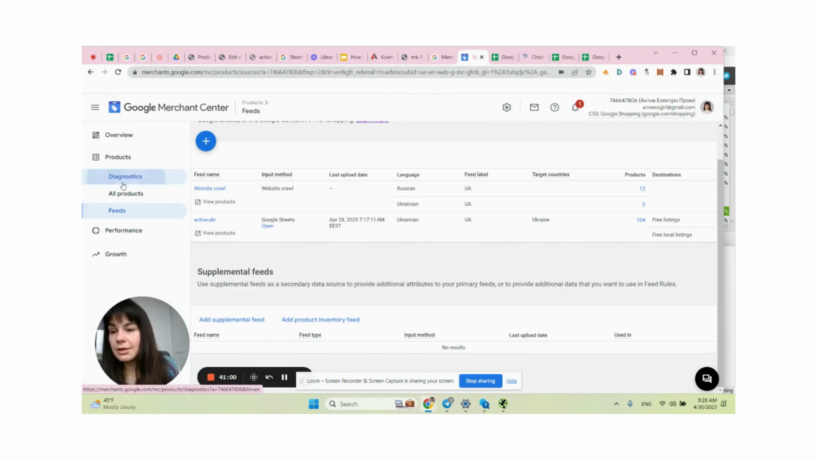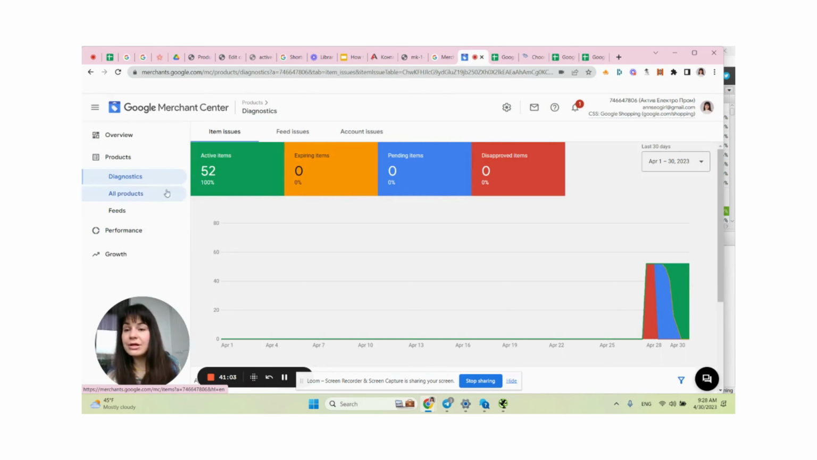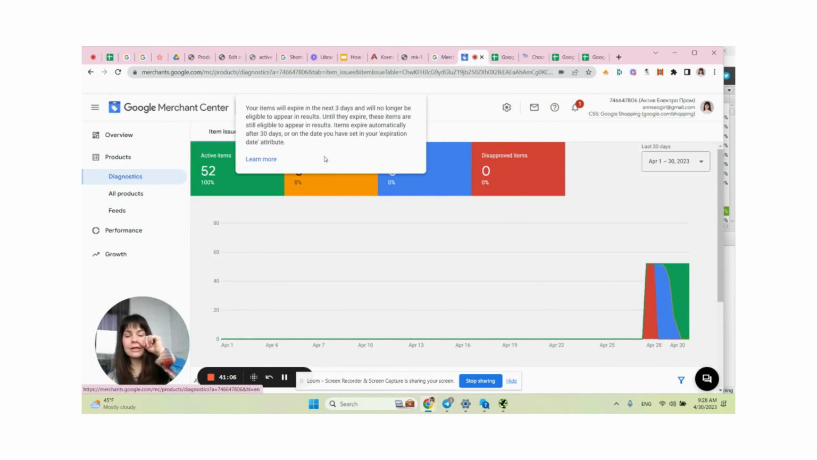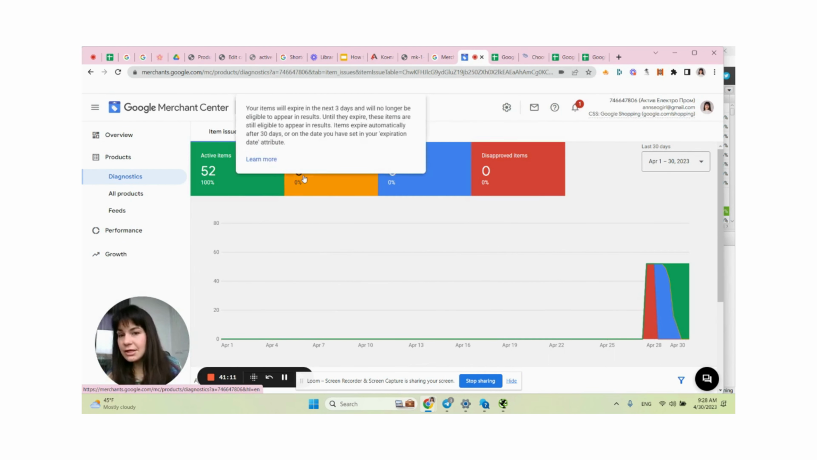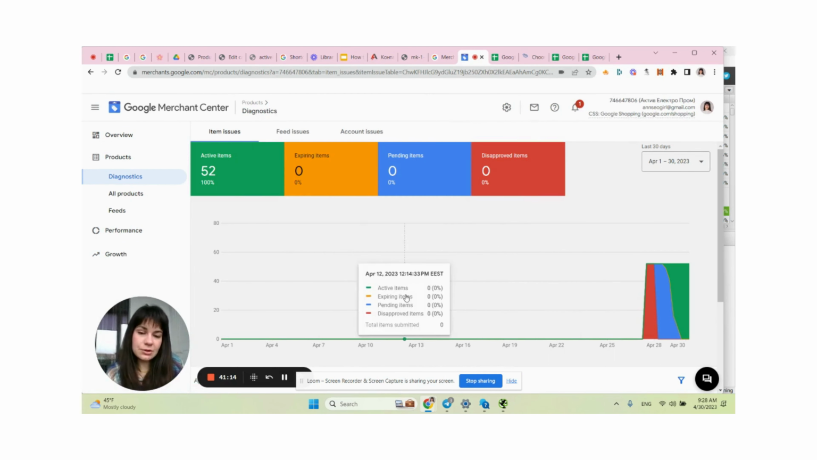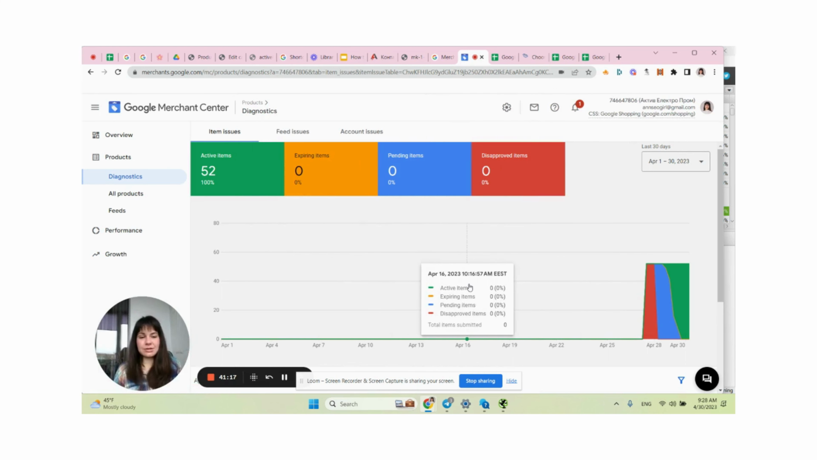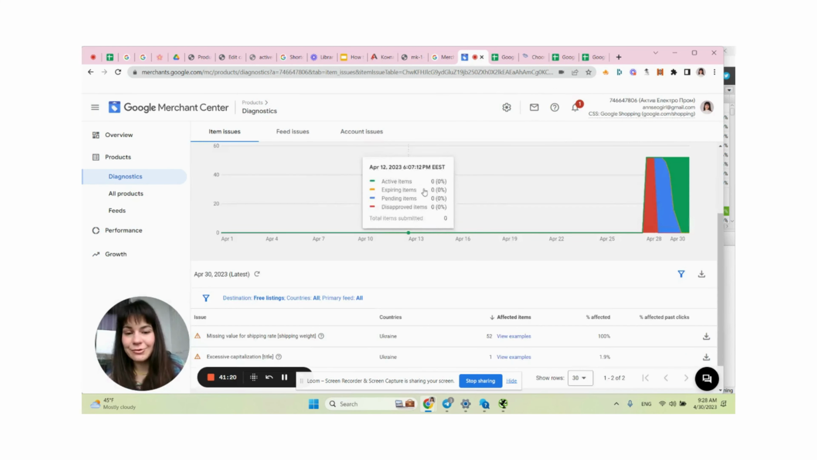Let me show you how it looks in this case. Already 52 items from my last feed are submitted. All of them are valid. Everything is fine. But if I see some notifications or receive them via email, I will just go through, update the data automatically as I showed before, and get my results.